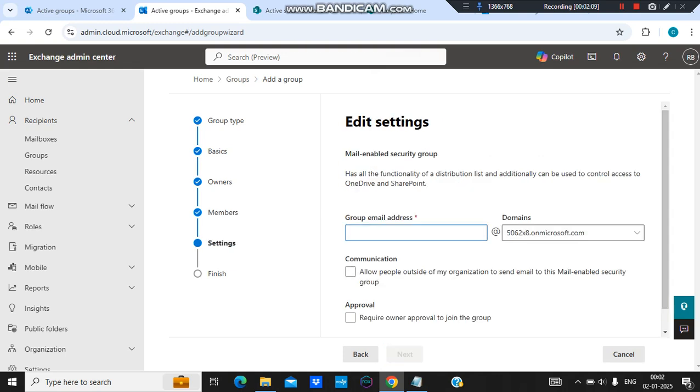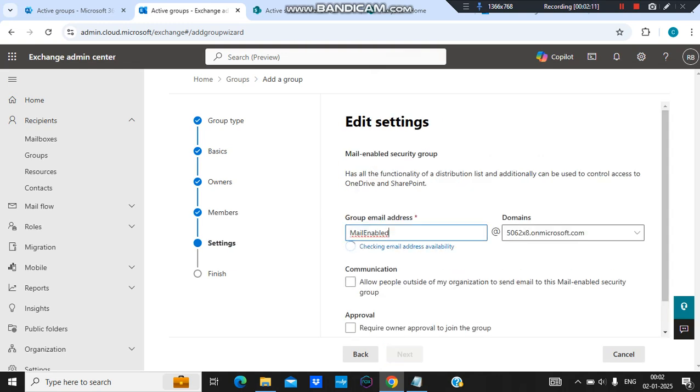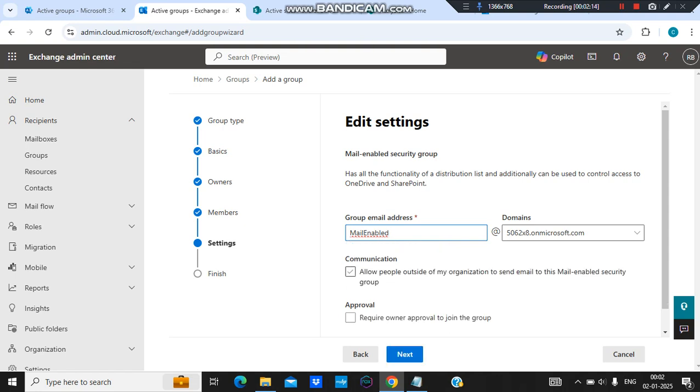I'll just give this a name, mail-enabled, and this setting is very much clear that if you want external users to send emails to this mail-enabled security group, then you can select this. Otherwise, by default it remains unchecked. And this approval, so actually this approval should not exist in this place because this does not work with security groups. And why I'm saying that, let me give you a very good example.